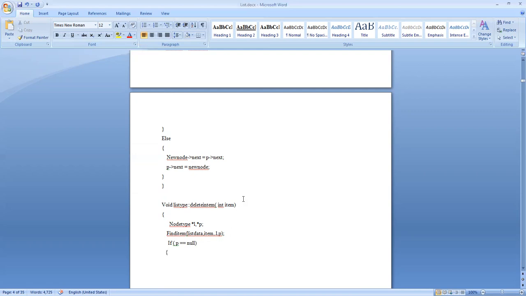So I cannot simply delete it. I should make the list data point to the next value. That's what I am doing now. So list data is equal to L reference next.